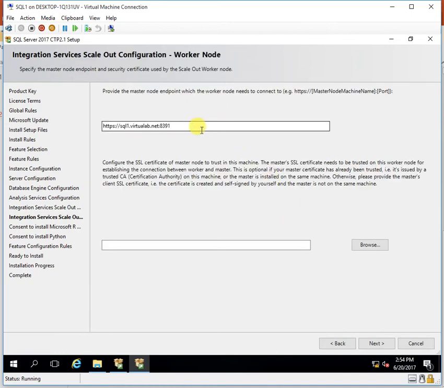Whatever we specified in the last screen will be the endpoint URL to which the worker nodes will connect. So this is the FQDN name along with the port number. So I'll click next.